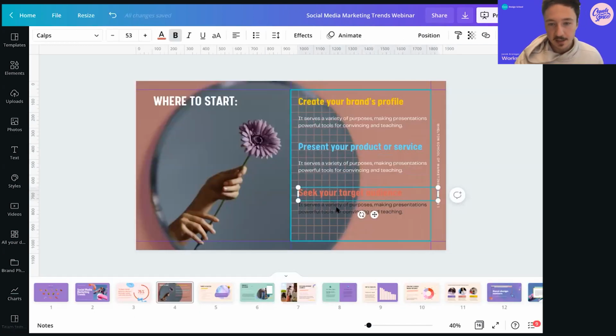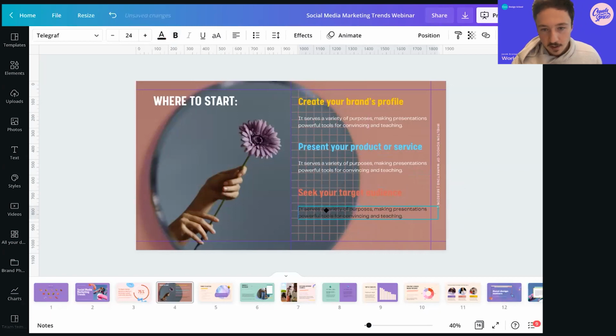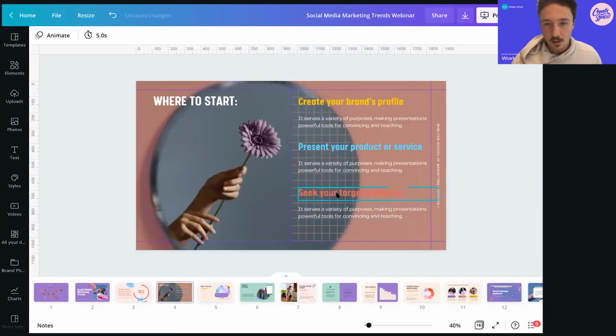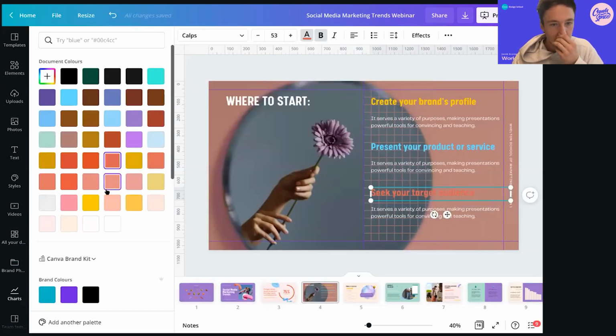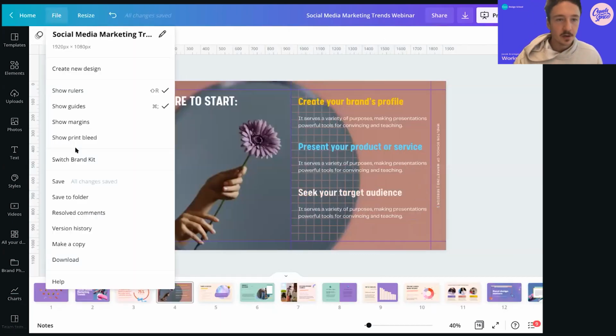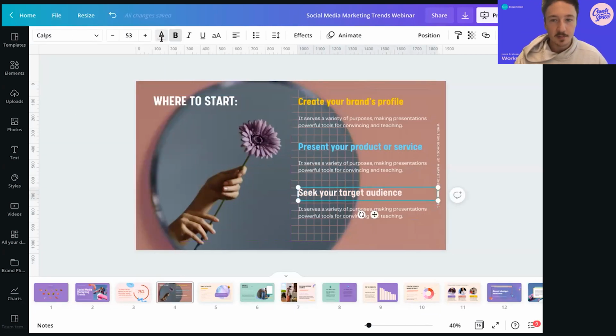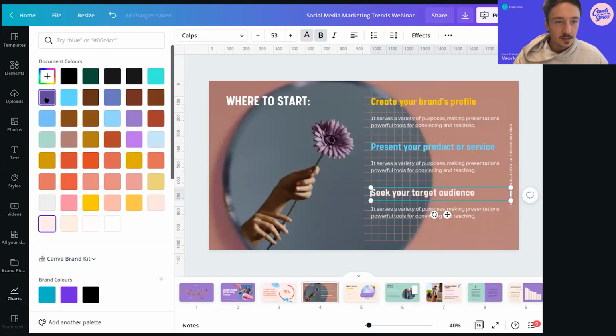Just aligning my text here along my grid that I've created. Probably that red also needs a lift. Let's see what colors we've got. Give it this light pink. Okay, so let's remove my guide. Immediately here, my 3 key points stick out, but maybe my last point just isn't quite emphasized with color enough.